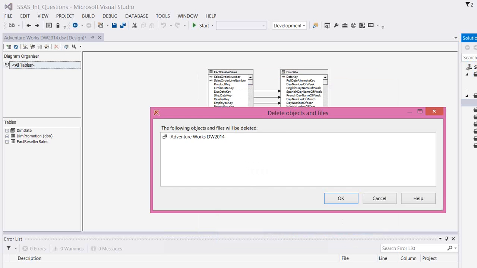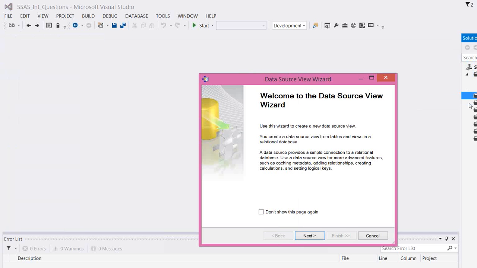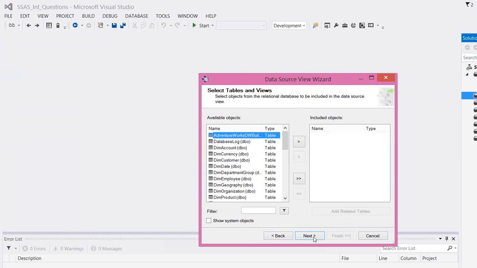So in this case, let me start from scratch. I'm creating a data source view using AdventureWorks DW 2014. It's showing the data sources that are available. The first one is AdventureWorks DW 2014, and the second data source is second data source. First, let me select this, and whatever I select here to create my data source view will become the primary data source of the data source view.